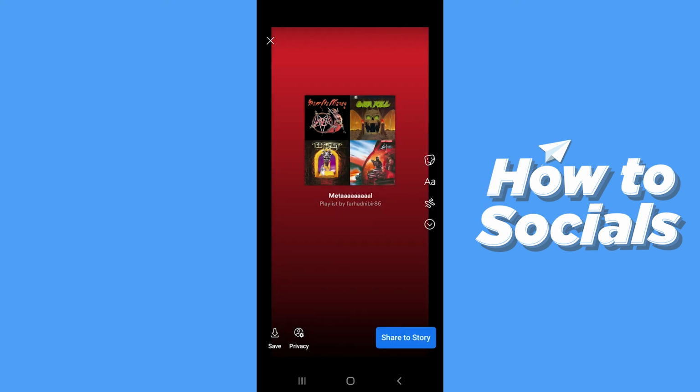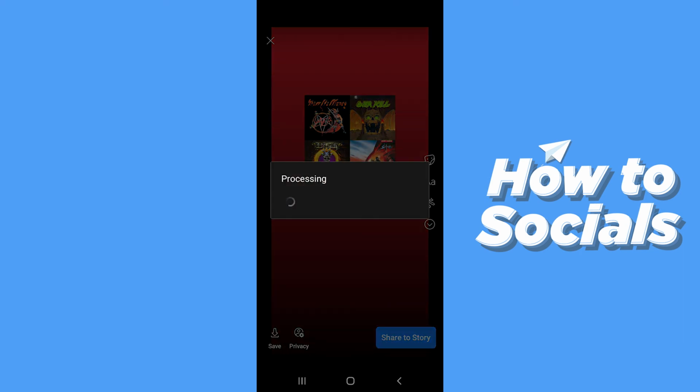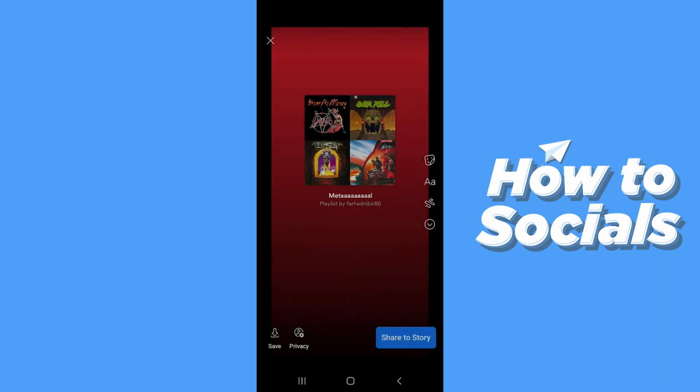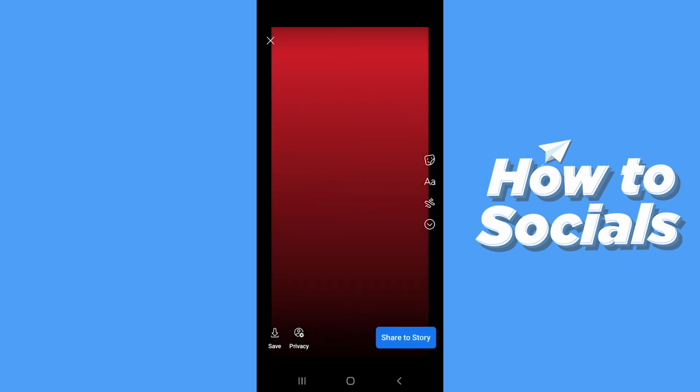And if you want to save this to your phone, then tap on Save on bottom left corner. And when you are done, tap on Share to Story to share on your Facebook story. And that's how you can share your Spotify playlist on your Facebook story.